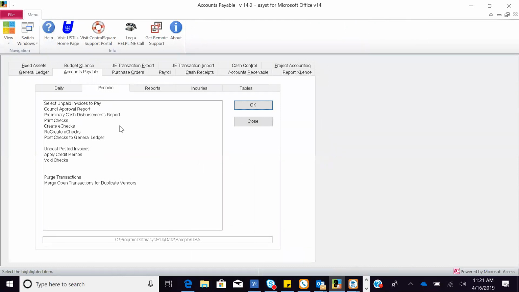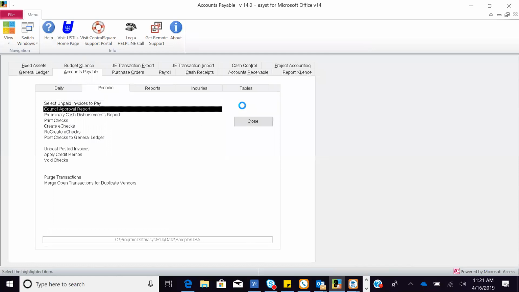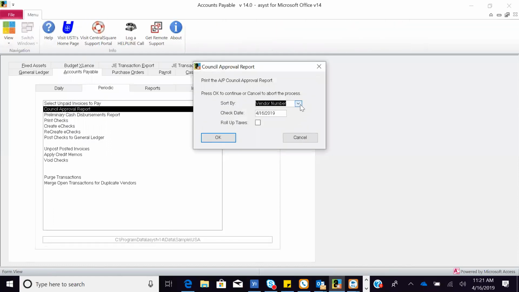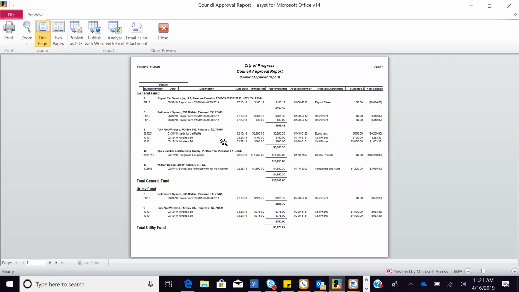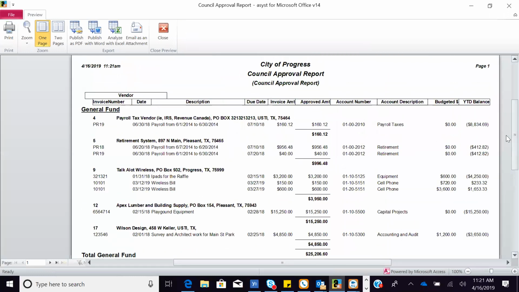It's time for the check run, and they'll actually run this report for the approval process. And you can sort it based on your chart of accounts or maybe by vendor. I'm going to say we're going to do it by fund and through today. So we're going to gather up all those invoices and put it in a report so that before you pay it, you've got all the information.